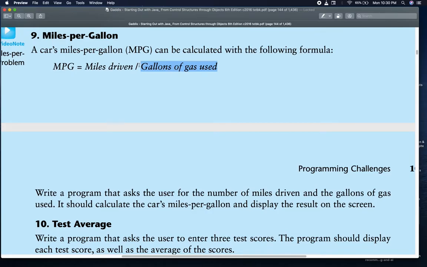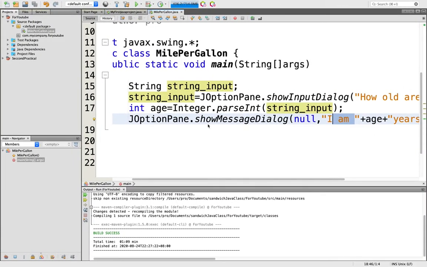What is the process? The process is the division. When we divide the miles driven by the gallons of gas used, we get the miles per gallon. We take these two inputs, we divide them, and then we have the output. This will help us fully understand using the console to receive input and for output, and then the graphical user interface for input and output. All right, so quickly, let's get into our code.